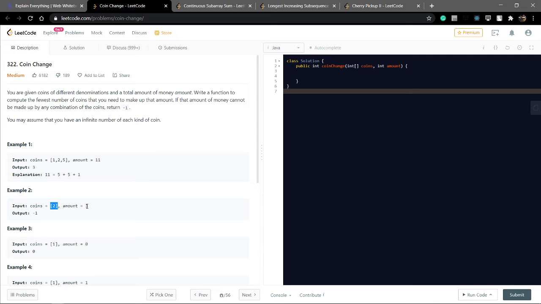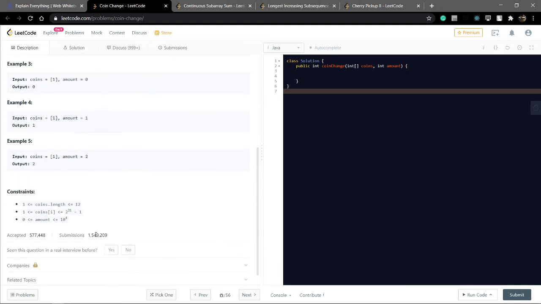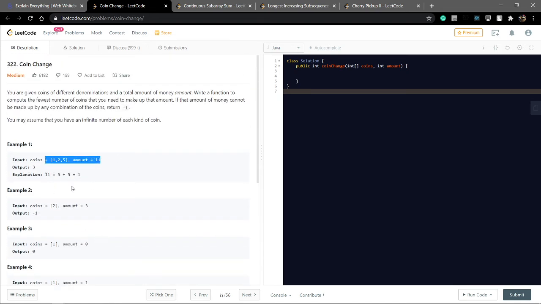Make 3 from the amount 2, is that possible? No, because the coin is larger than the amount. So that returns -1. Coin 1, amount 0, directly return 0 because amount is 0, no way needed. Coin 1, amount 1: 1. Coin 1, amount 2: 1 1, so 2 coins, minimum 2 coins. Okay, so we take this example properly and discuss it.